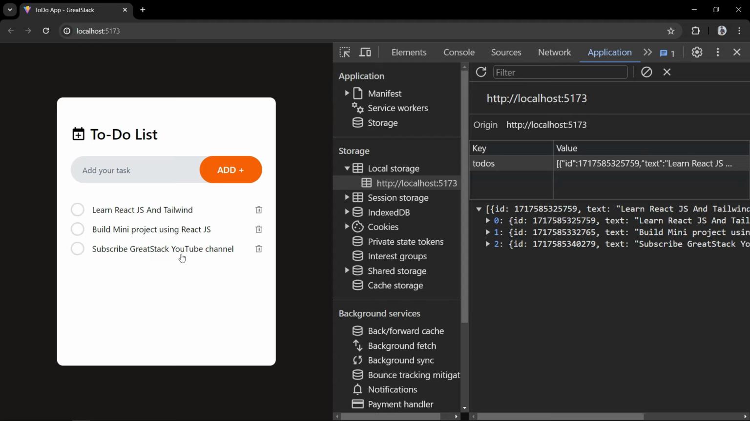Now let me click on this one, so it will be marked as completed, right? And now if I refresh the web page, you can see it is not changing. So we have successfully stored our to-do list data in the web browser, and whenever we open the web browser, it will get the data from the local storage and display all our to-do list items.